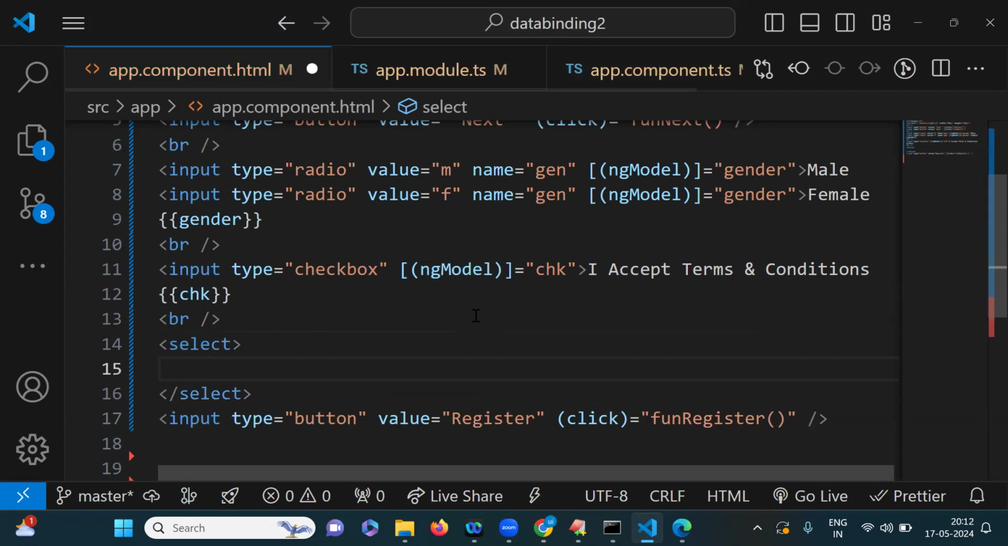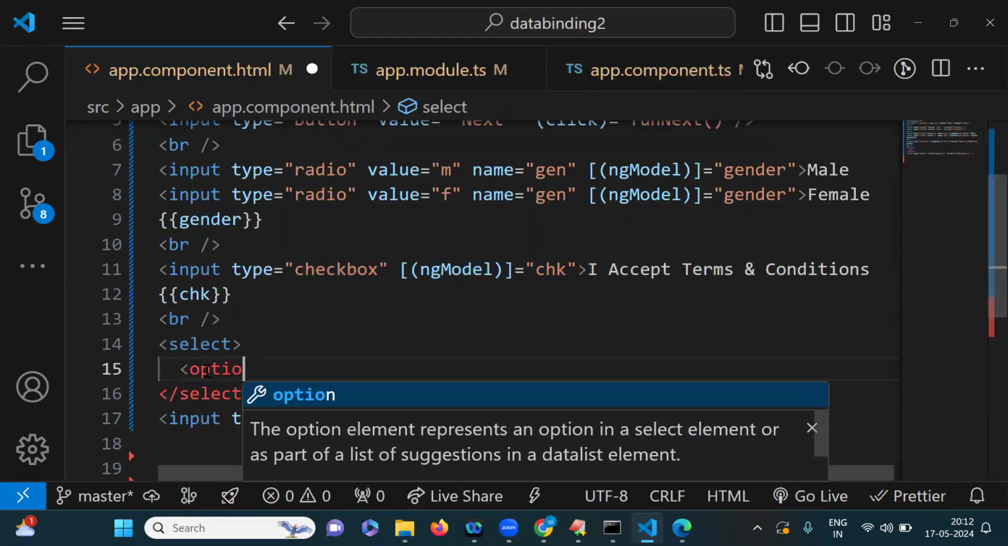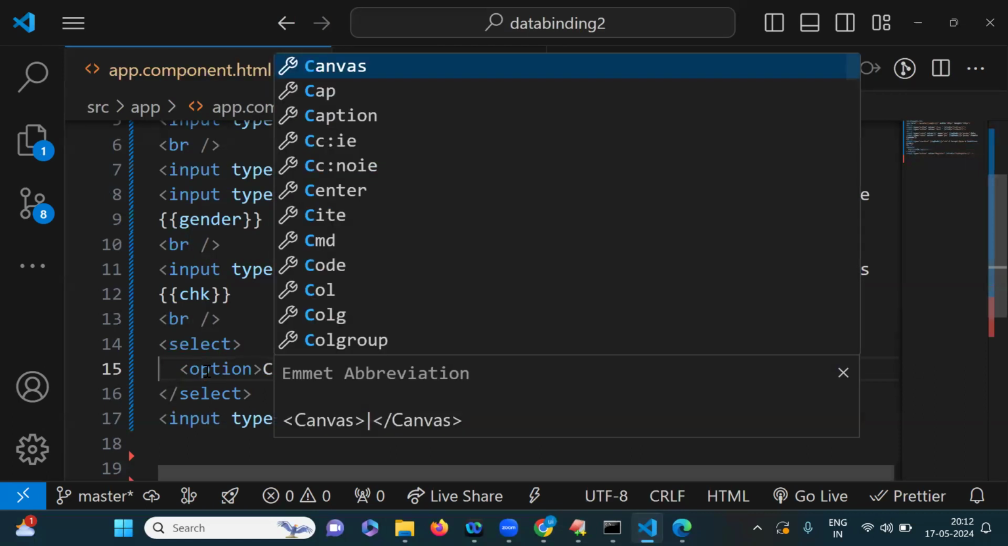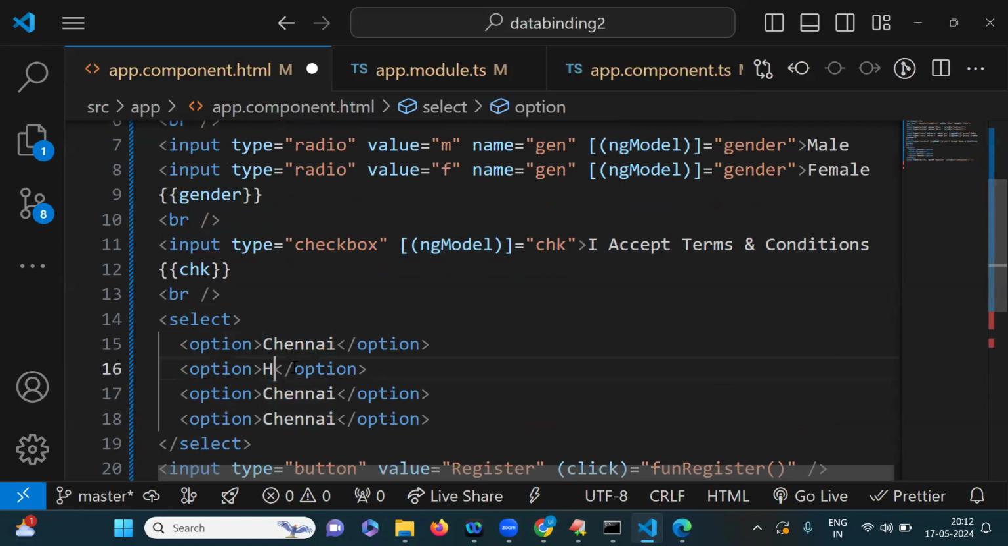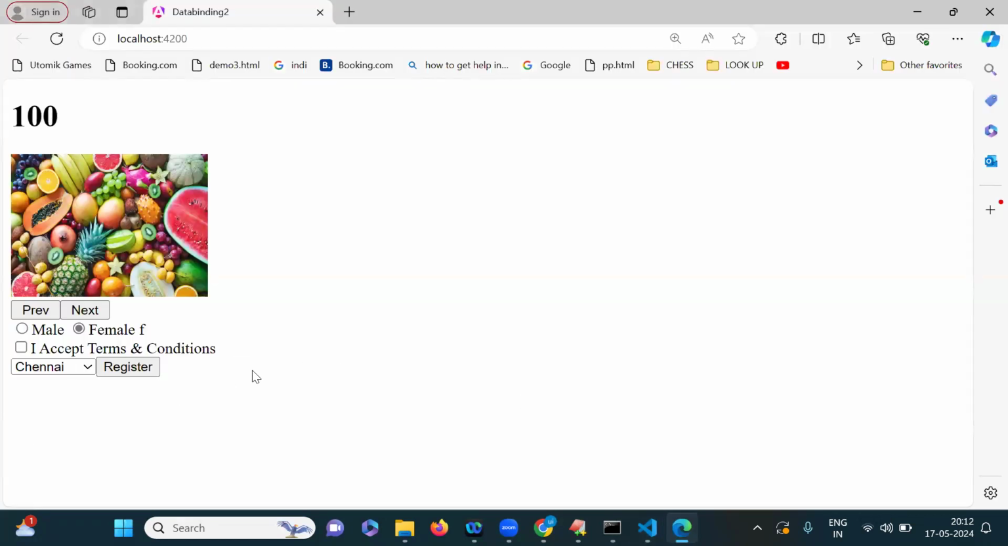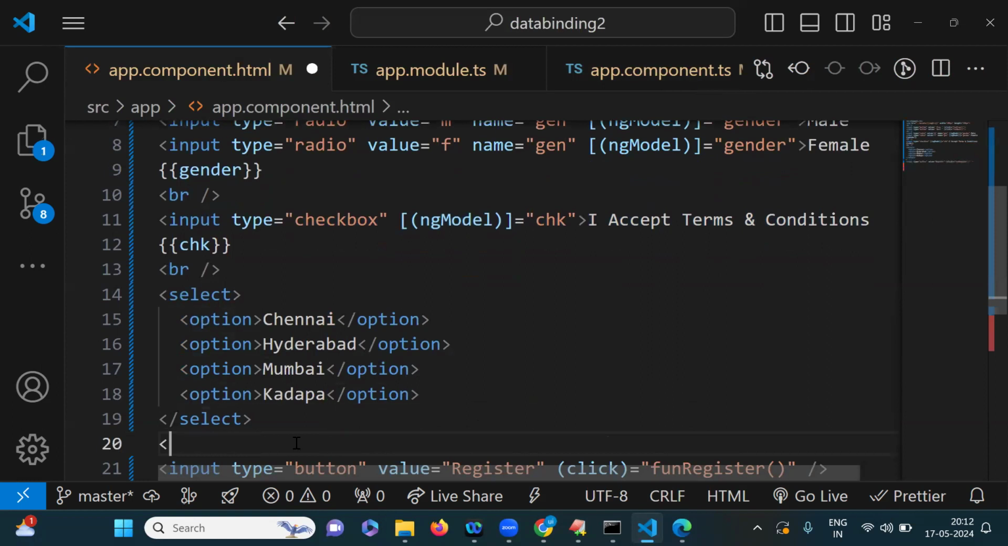Select. Already we discussed this. Select an option. Option. Chennai. Second option, Hyderabad. Third option, Mumbai. Fourth option, Kadapa. And a new line. I want to display only then.